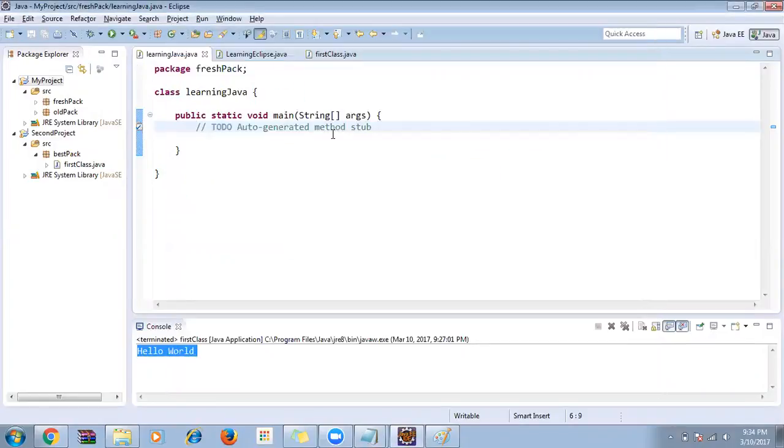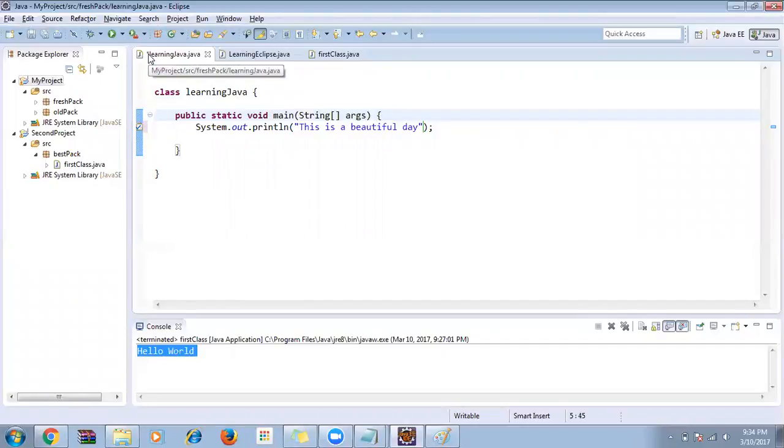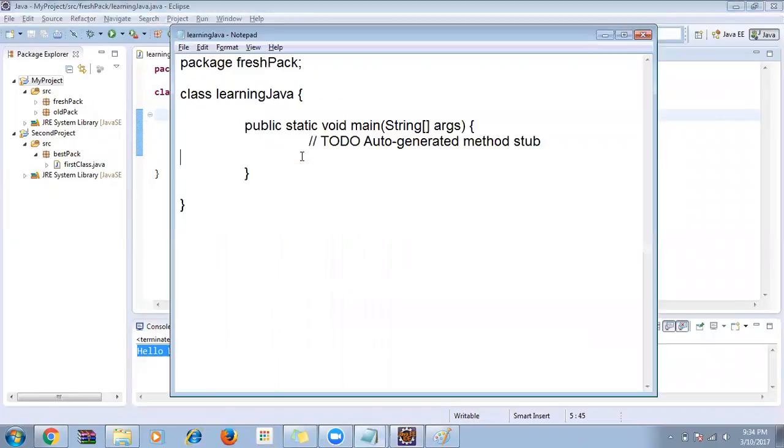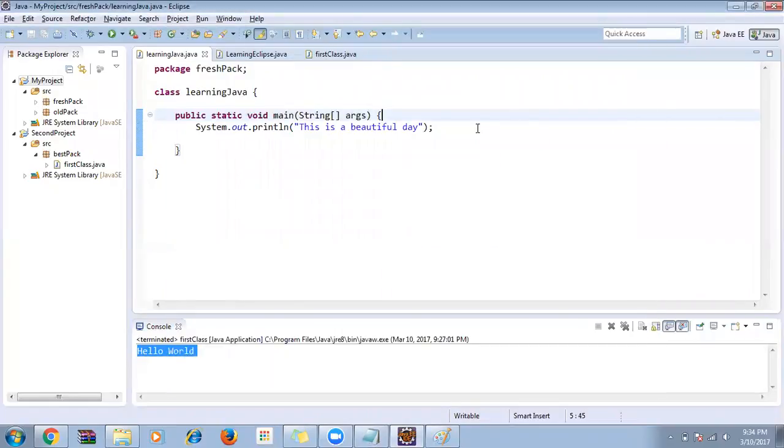So for example, right now I'll just print here, this is a beautiful day. I'm going to click and then save it. When I write something, can you see a star mark will be there? That is not saved. When I press Ctrl S, or click on save, see, right now it's saved. Now I'll close this.